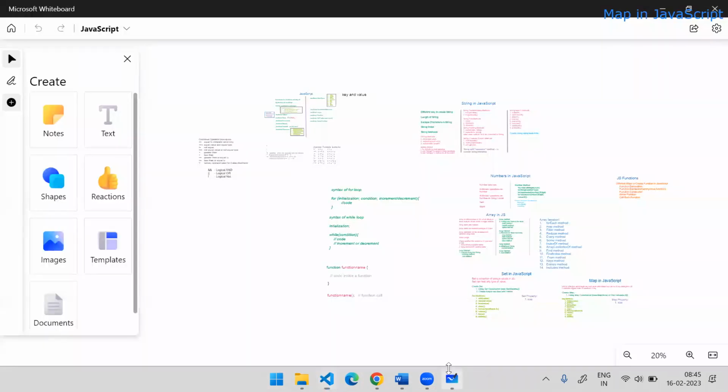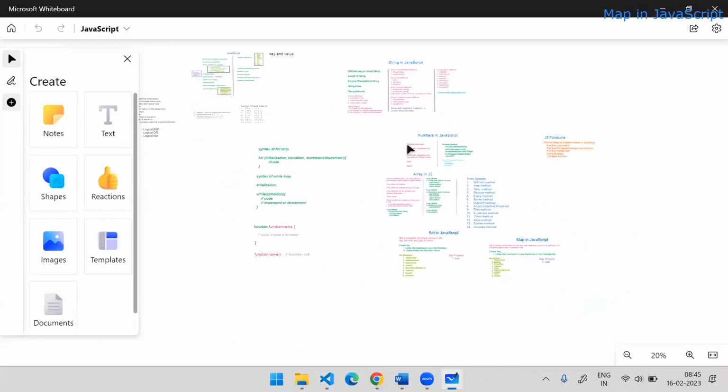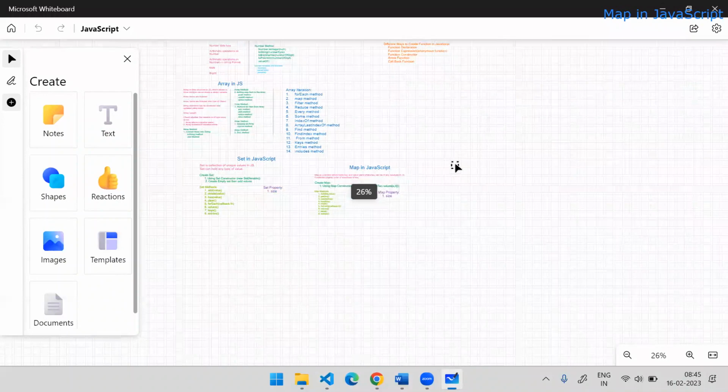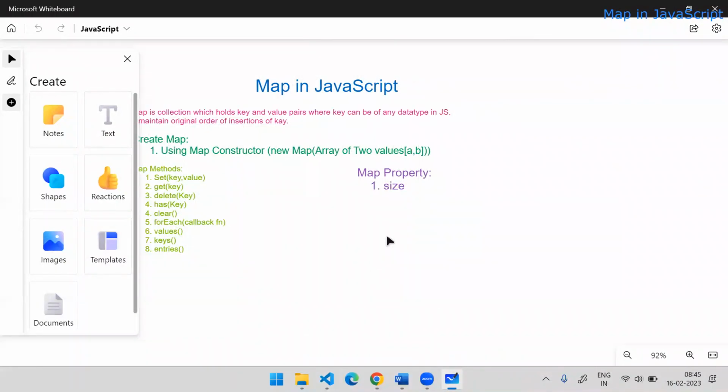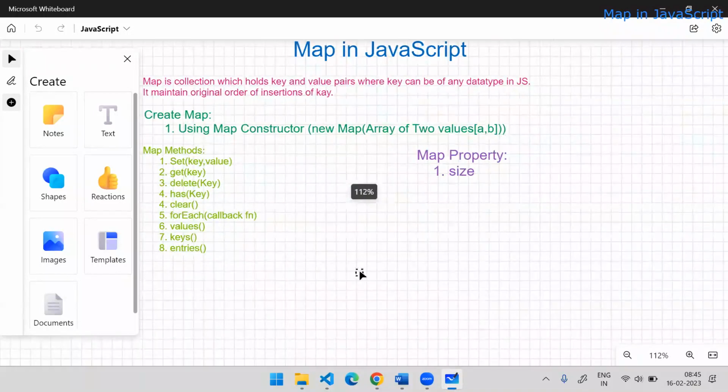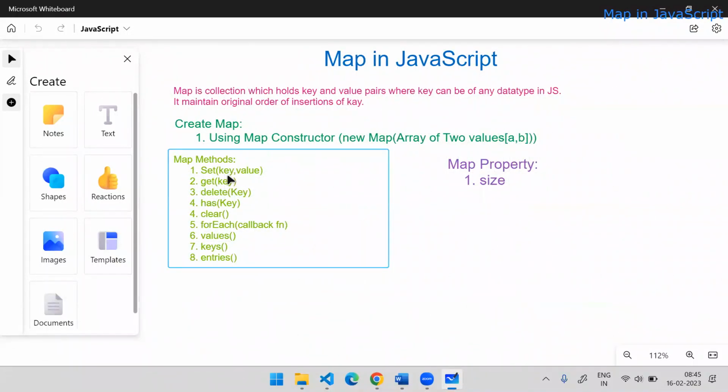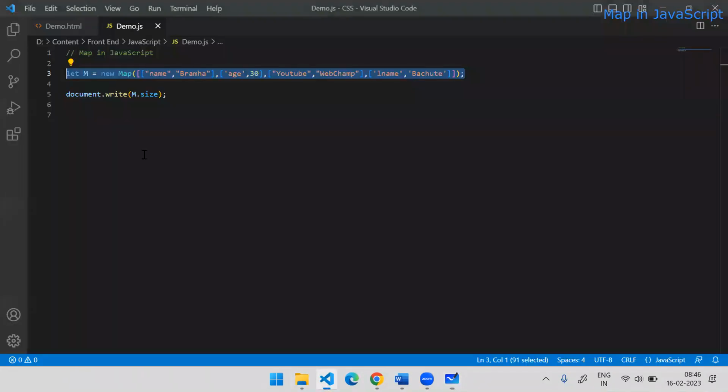Then how to use that, I will show you. Before that I would like to show you the methods of map. So map has these many methods. Set method is used to add entries to the map. So let's say I wanted to add some entries.